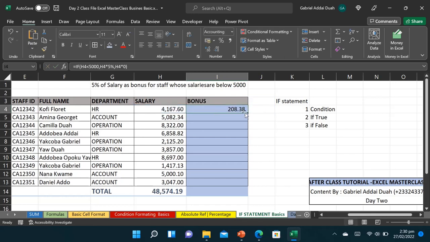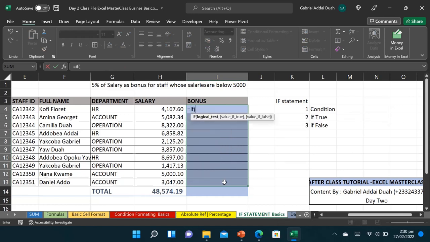And bingo. So if I drag, as you can see, anyone whose salary is out of that condition will get 0, as you can see. And anyone whose salary is below 5,000 would also be calculated and get 5% as bonus. Let's give it a try again. You can also be trying at your end.